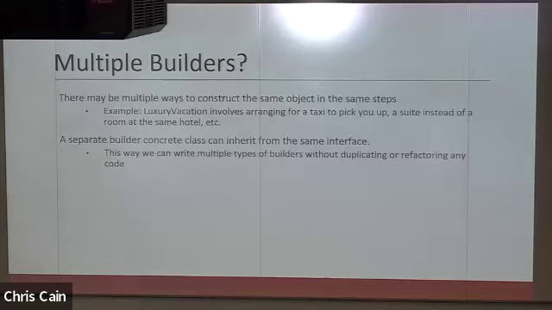So you can have multiple different concrete builders that inherit from the same abstract builder. So now we would have an abstract builder interface, and then we'd have a concrete vacation builder and a concrete luxury vacation builder that would build the associated vacation or luxury vacation, depending on whether the user wants a regular vacation or a luxury vacation.